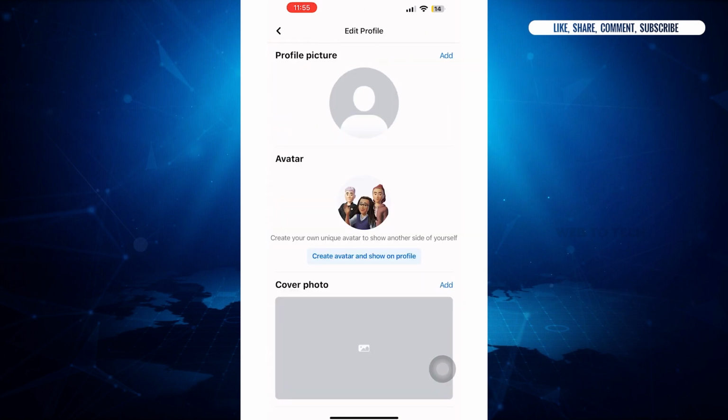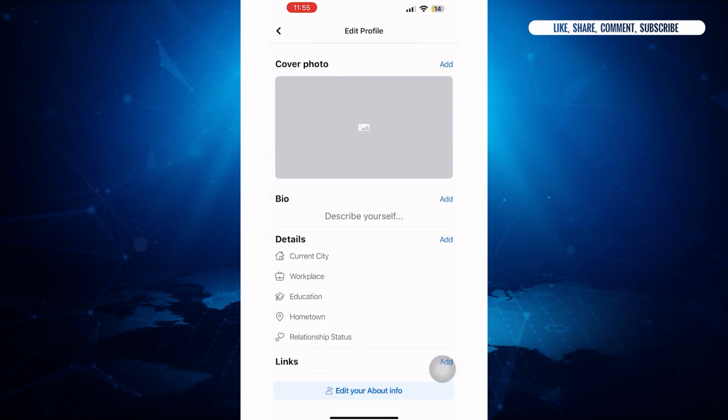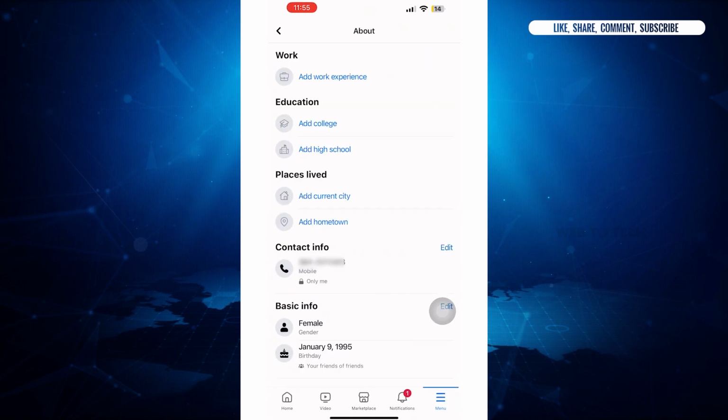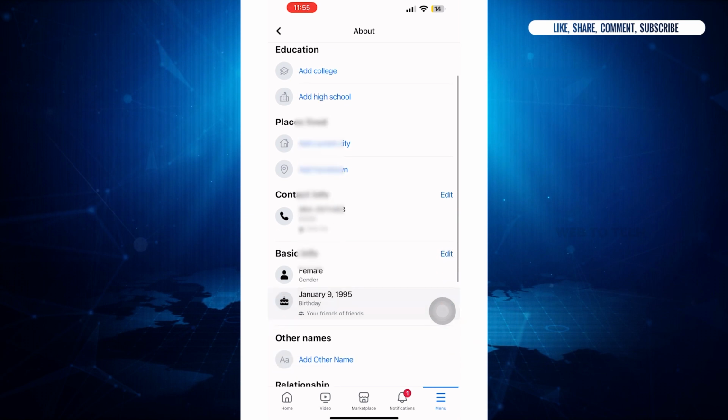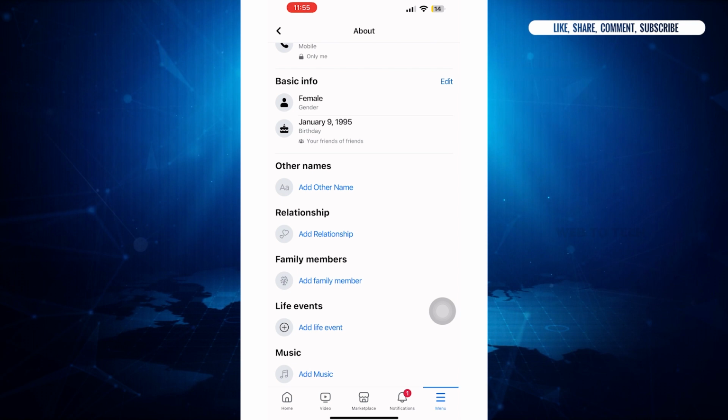Now once you are here, just scroll down below. And at the bottom, you can see the option of Edit Your About Info. Just tap on that option at the bottom. Now again, scroll down below, and under Basic Info, you'll be able to see your gender and your birthday. So simply tap on the option of Edit just beside Basic Info at the right-hand corner.